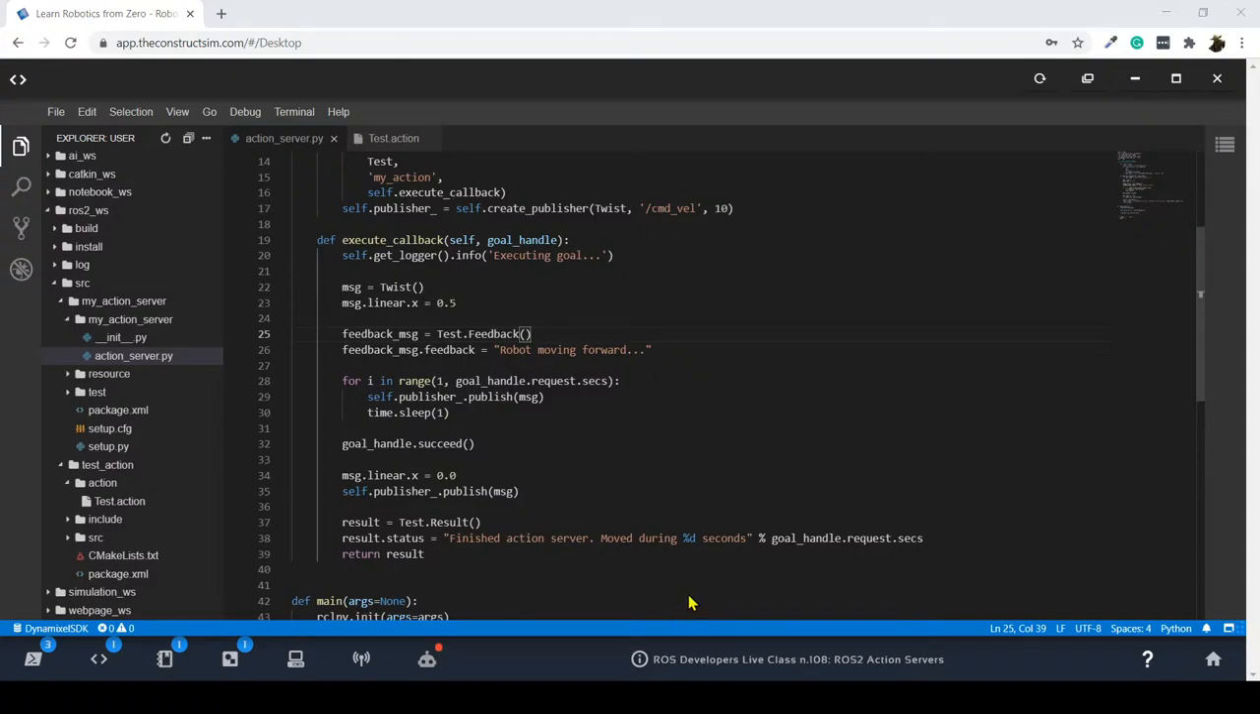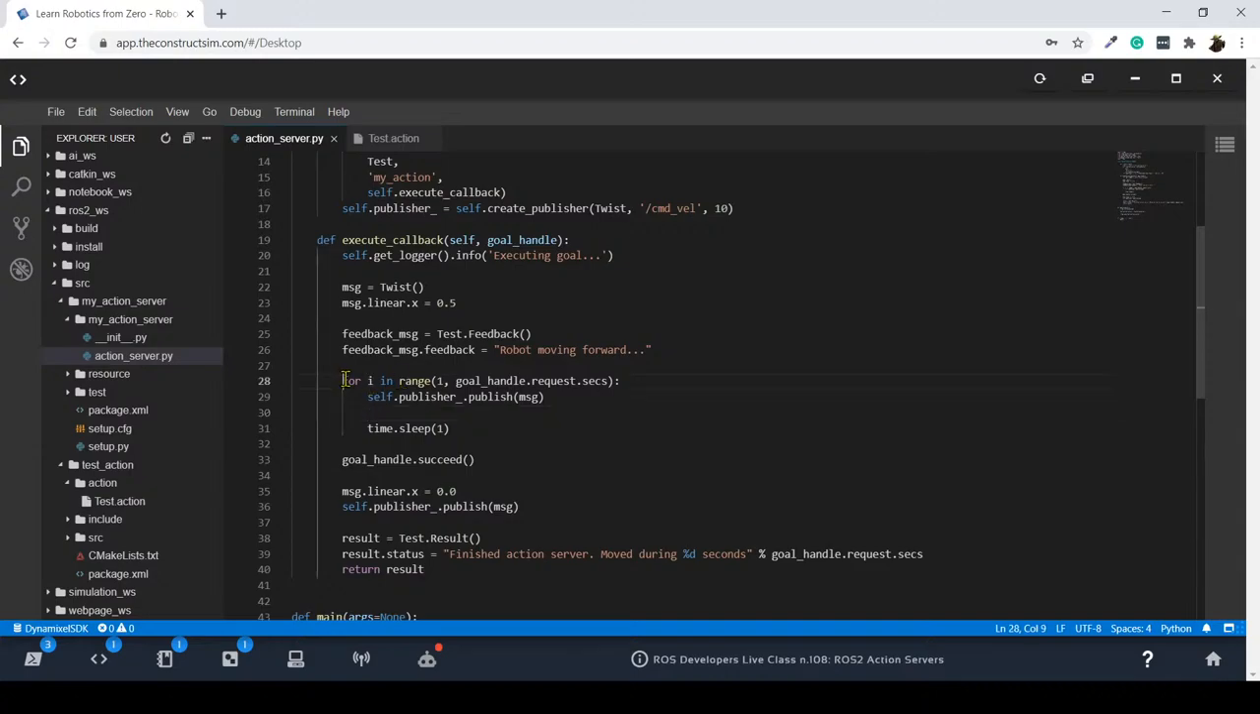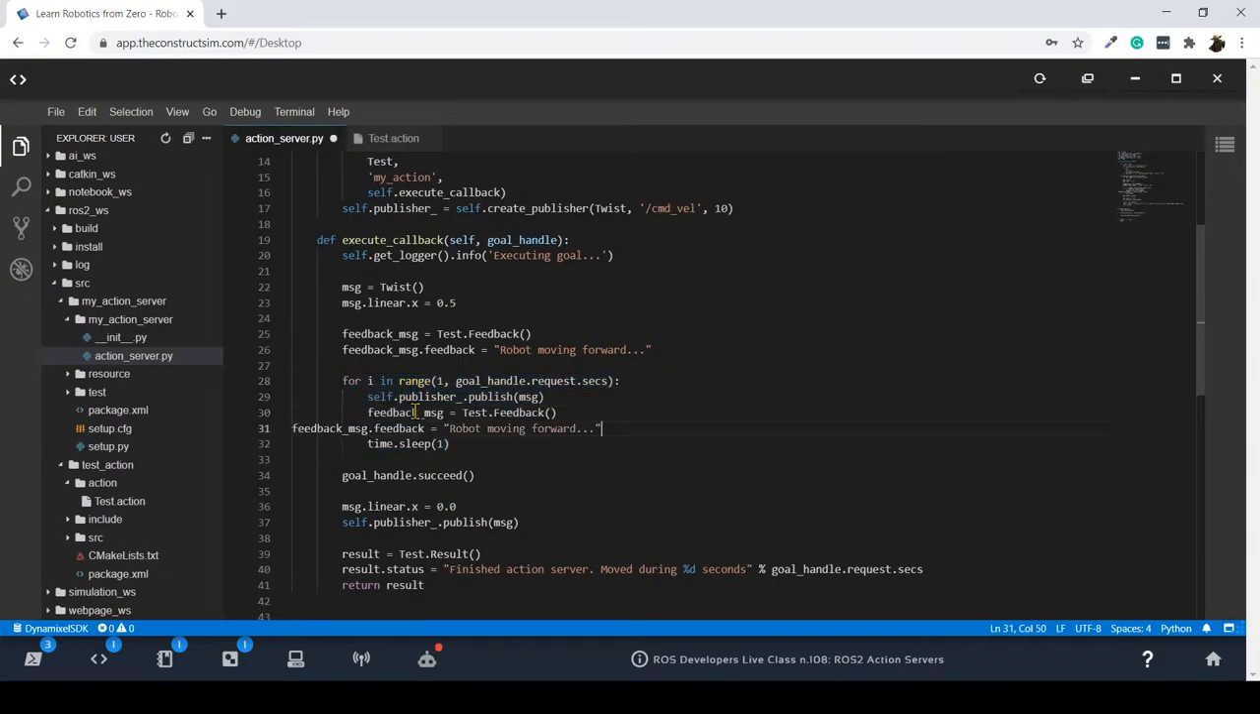In the loop? That's right, Engineering Nations. So what I want is to have feedback while the action is taking place, right? While the action is doing whatever it has to do, I would like to have feedback. Therefore, I should publish my feedback inside the loop, because this is where I am actually performing the action, where I am actually moving the robot. So let's put this here.